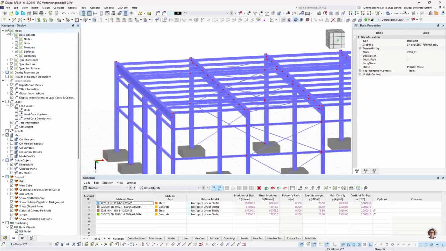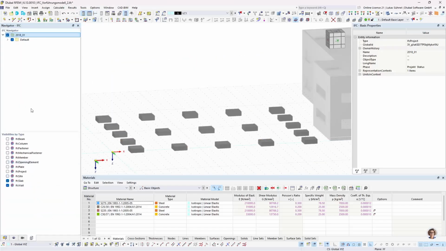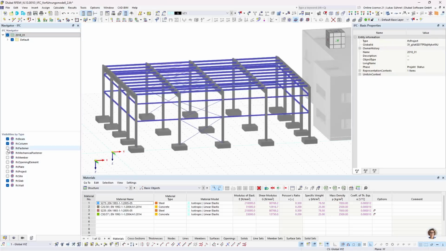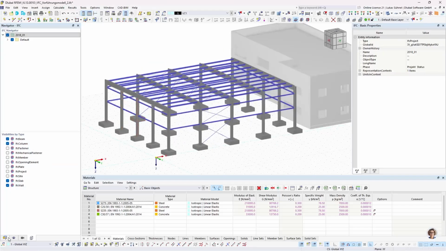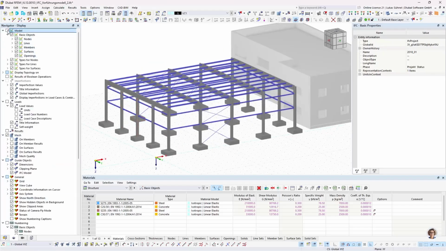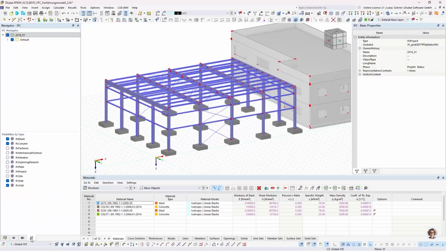I have now, wait, where's my IFC? I deactivated the object types here. So this is my IFC, as you can see. And if I show my model, you can see it's basically in the same location. Yeah, it's identical to the IFC. All right, so that's good.